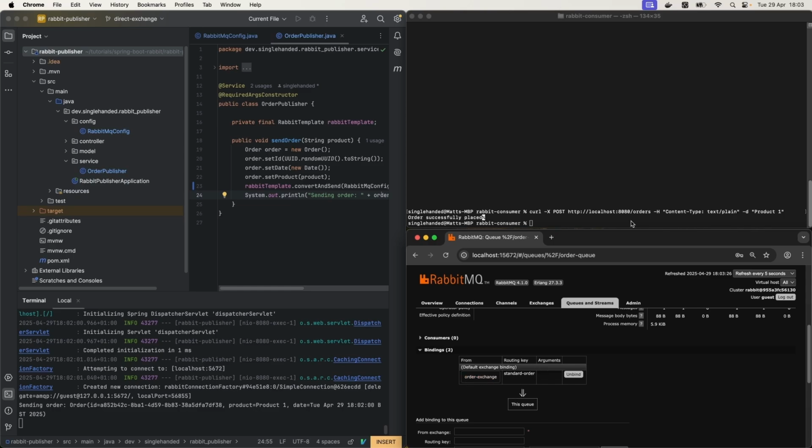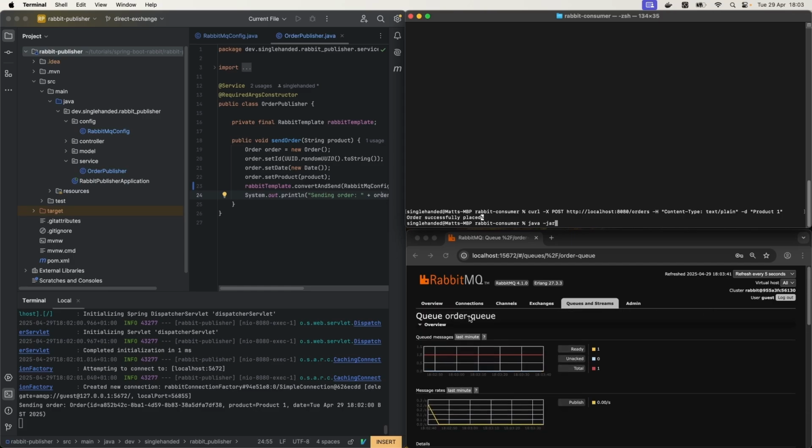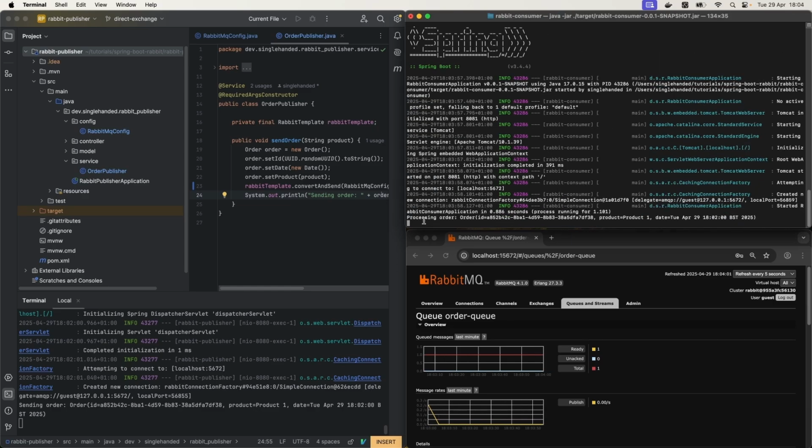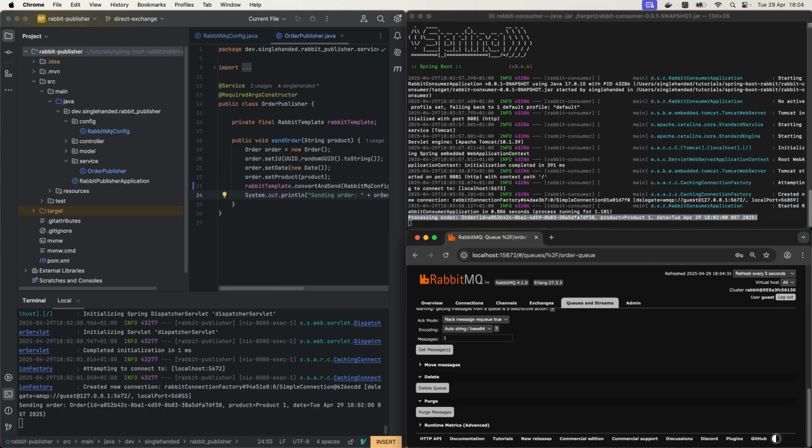If we start up the consumer, remember we've changed nothing here. The consumer simply consumes from a specific queue, from this queue called order queue. And it doesn't really care how messages are being routed into that queue. So if I start this up, we can see that the message is consumed in exactly the same way that we've seen many times before. This is the message that we just dropped onto the queue a moment ago. So that's how easy it is to implement a direct exchange.